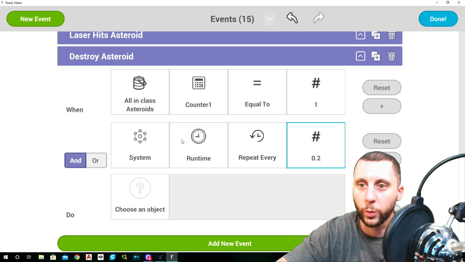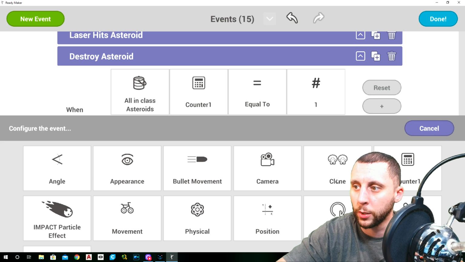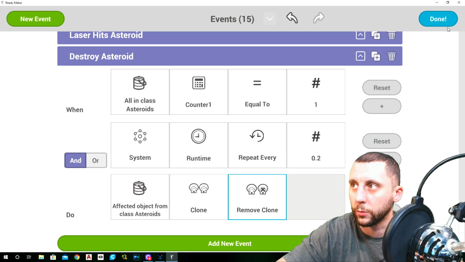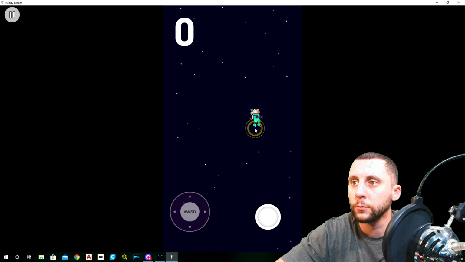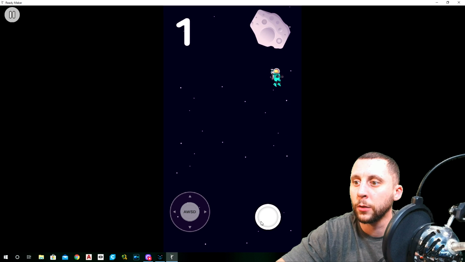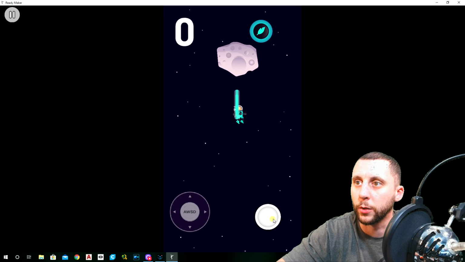And what do we want it to do? We want the affected asteroid to clone remove. Let's see what that does. So we're collecting, we shoot, we get a bang, and boom, it disappears. That's exactly what we want.